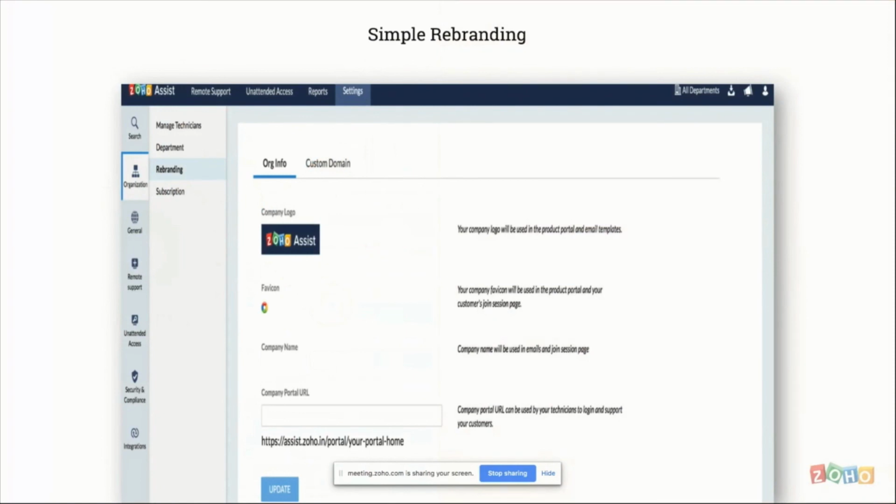So if you go into settings, you can click on organization, where you can manage your technicians and your departments in hierarchical order. You can also rebrand your company logo and favicons, and you can have your own customized portal URL as well. So as you know, it's absolutely your choice under the customer domain. And you can also subscribe as well.